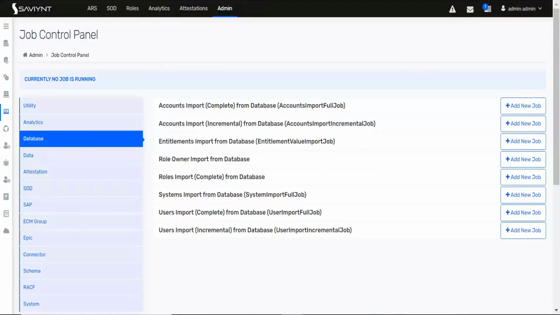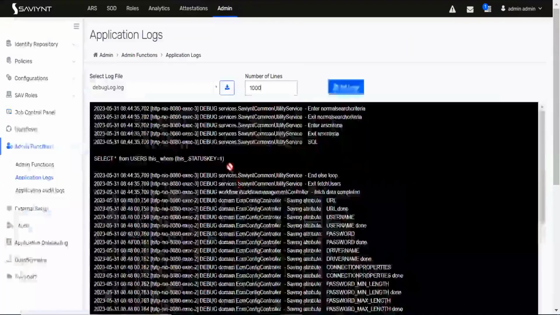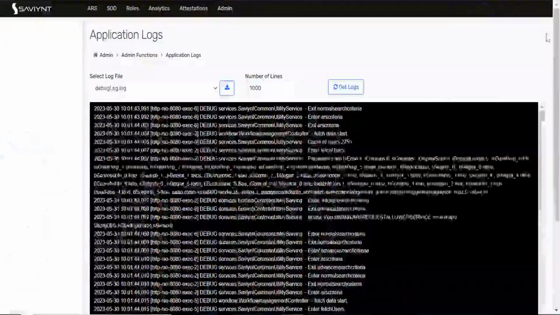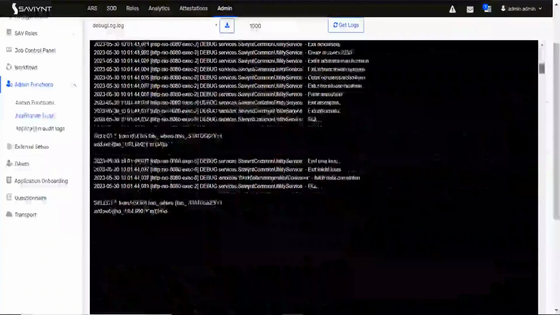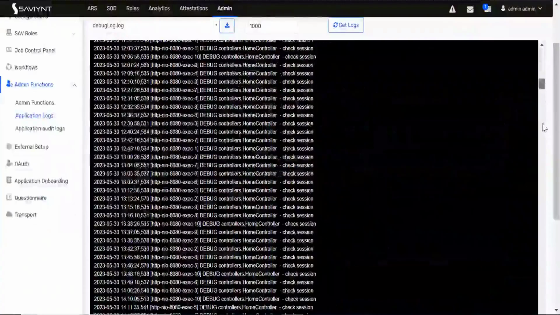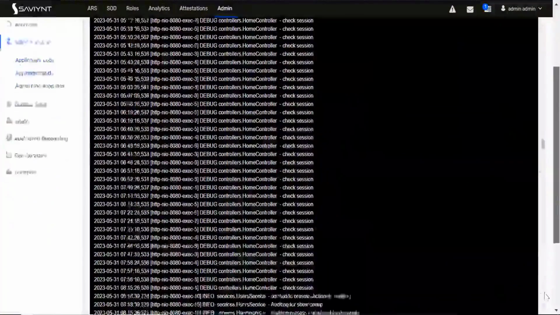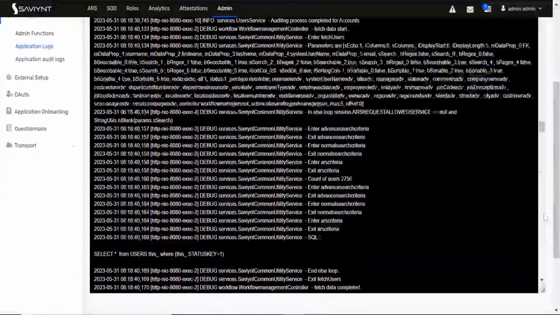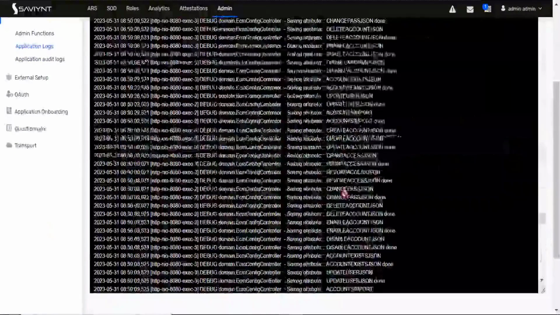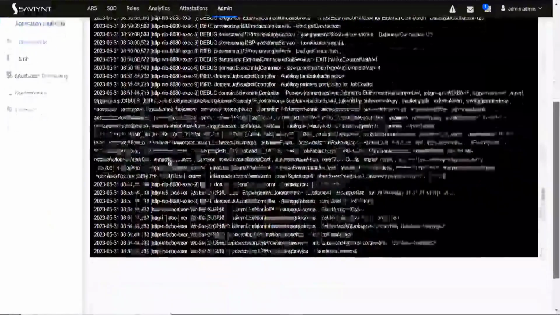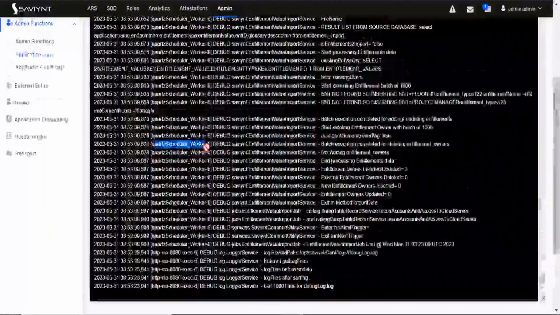Okay, let me grab the log. Scroll down. Okay. Go to the bottom part. Okay. Now here you see Quartz scheduler worker 6.